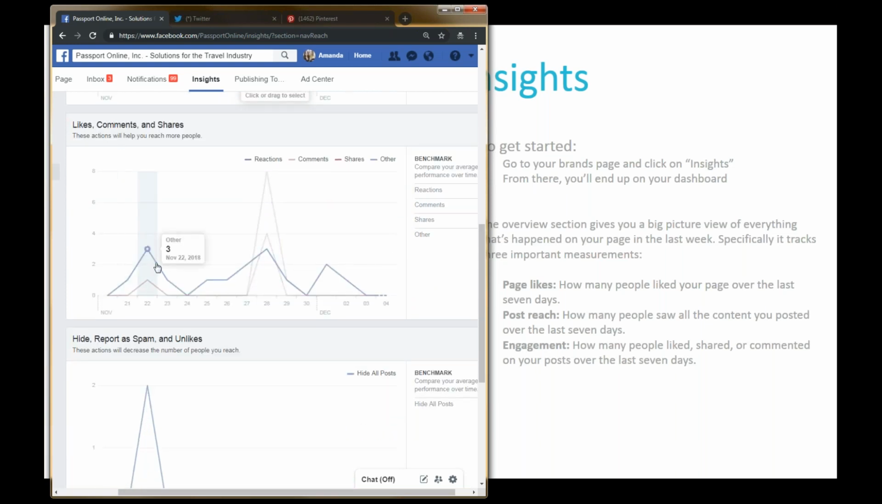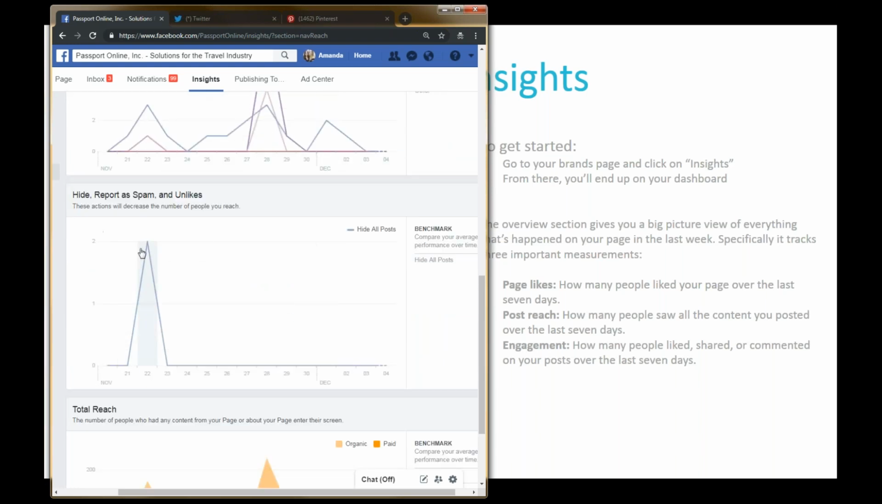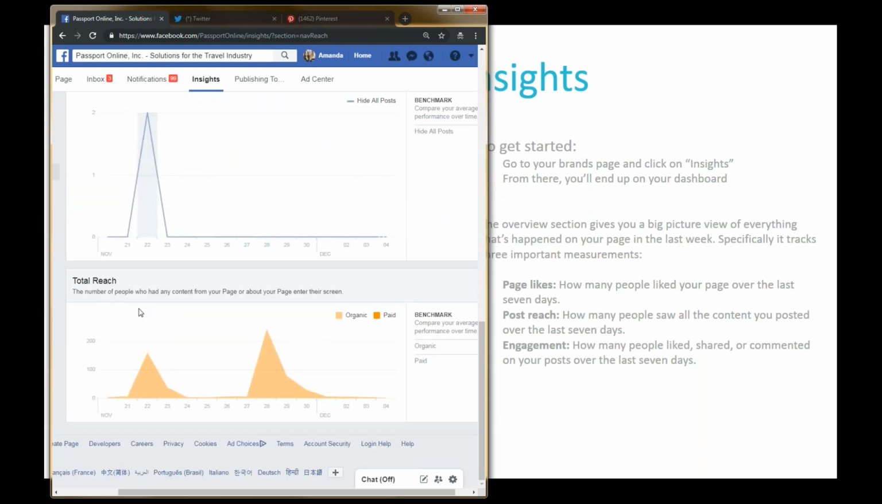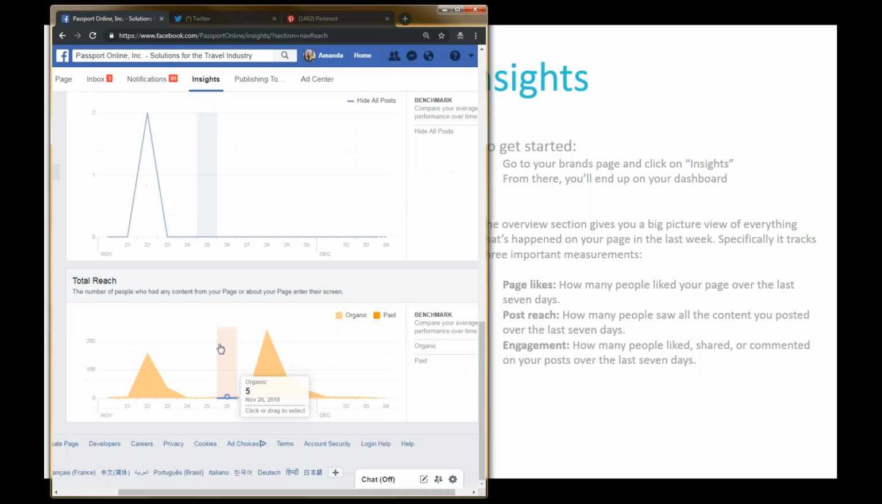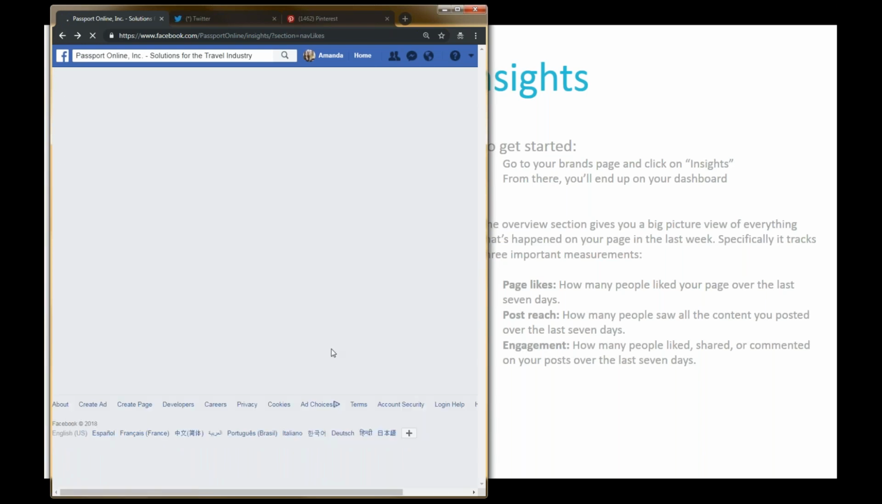This tells you how many you are getting on different days. This tells you reactions, comments, shares. So reactions is likes. And then if anybody is choosing to hide your posts, which does happen, but that's important to kind of see. So I would go and look back on this day and see maybe what we had done and see if we could figure out why. And then again, reach shows you the total reach there.